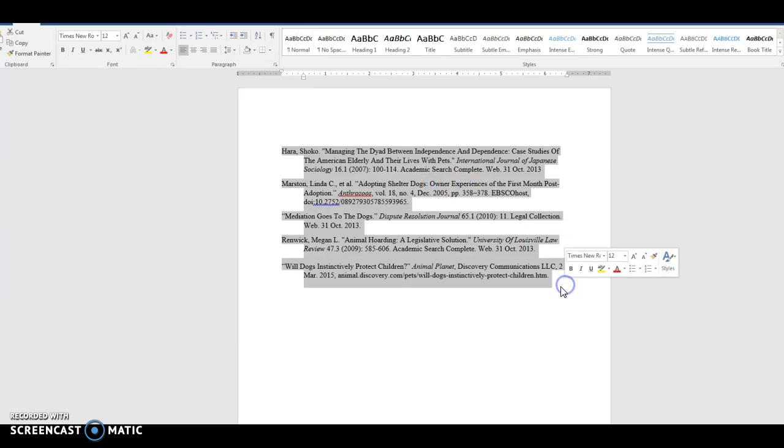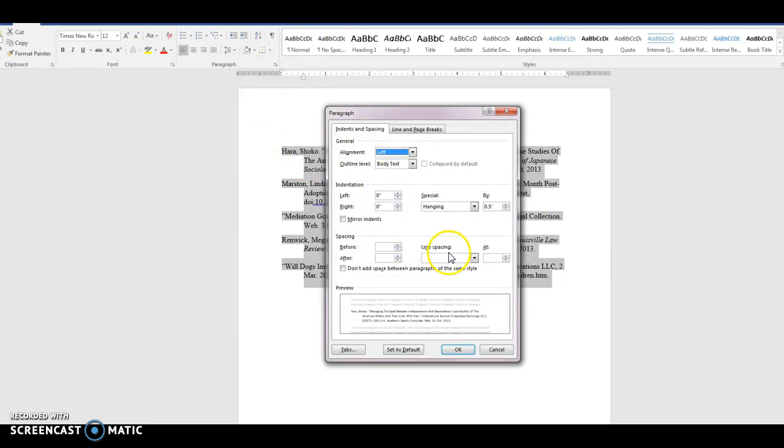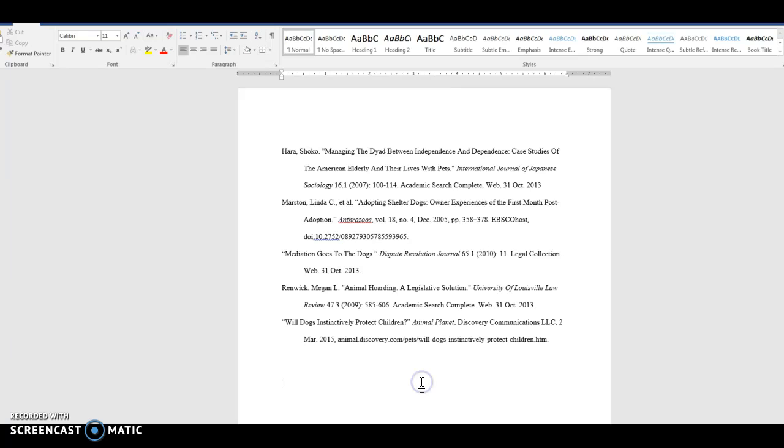One more thing. Let's double space it. Now this bibliography looks great.